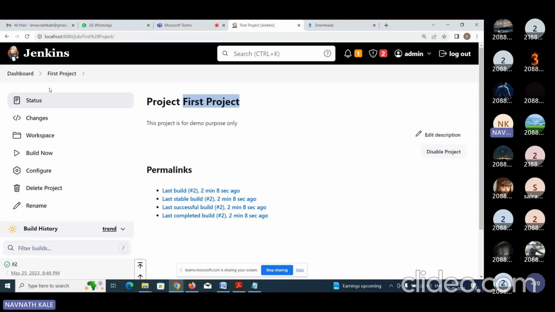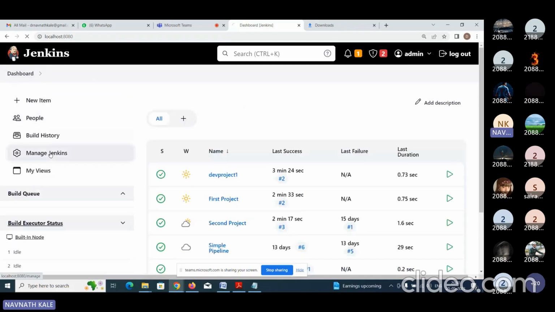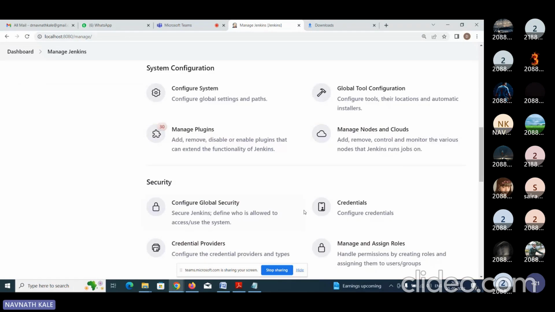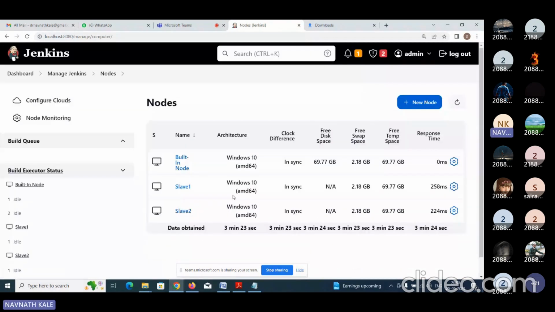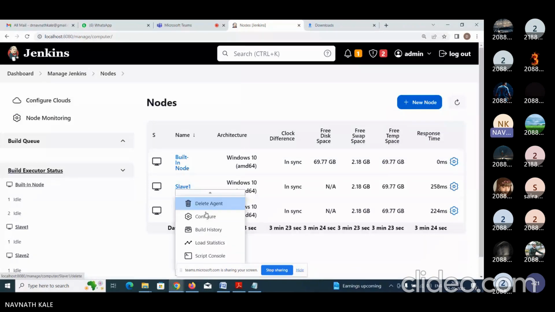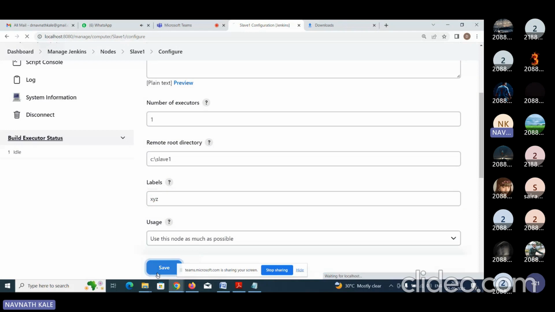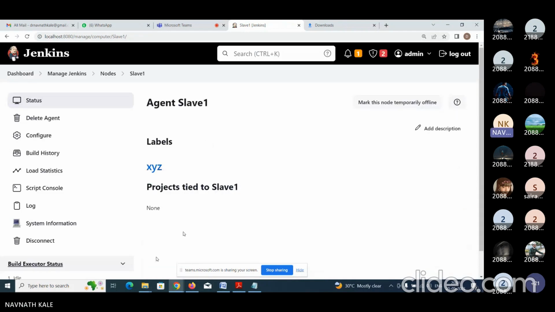Now go to Jenkins, go to dashboard first, manage Jenkins, then manage nodes, and click on this slave, right click on the slave, click on configure. Here we have label, here it is XYZ. Same label I have given under this slave 1 and the project. Now click on save, right. Now go to dashboard.